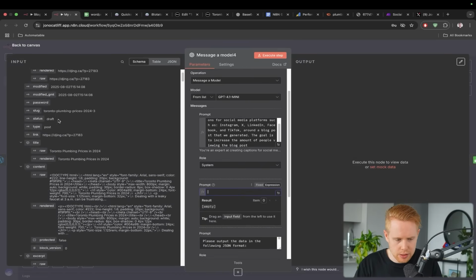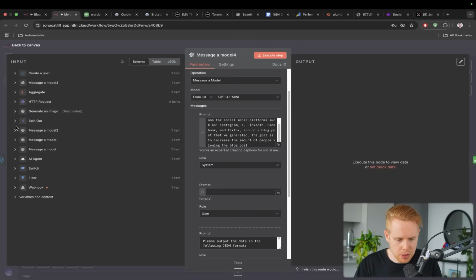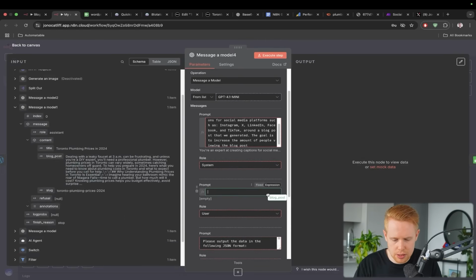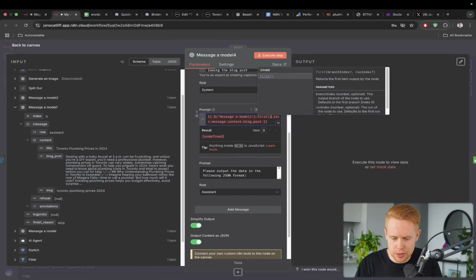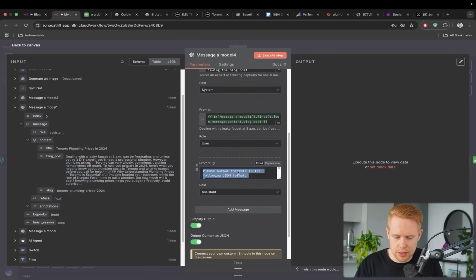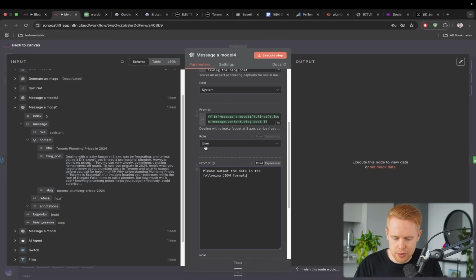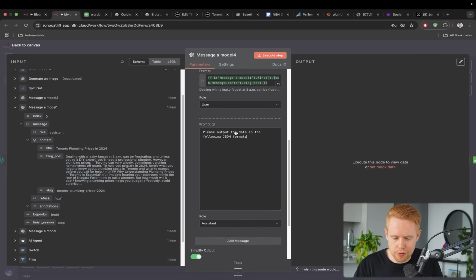So we can grab the entire post that was generated. So inside this blog post here, we can just pass this in. And again, we just want to change this to first. Sweet, so it's going to pass in the output. Oops, and we also need to change the format here. So please output the data in JSON format.